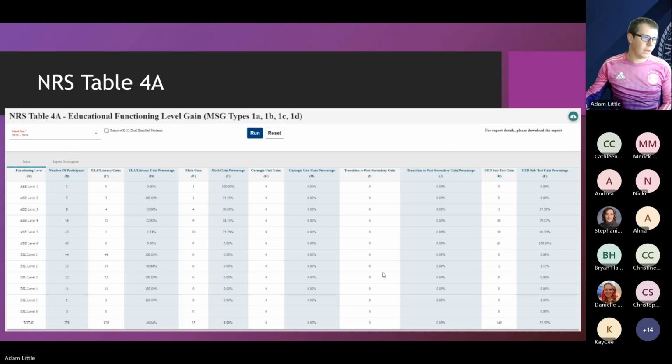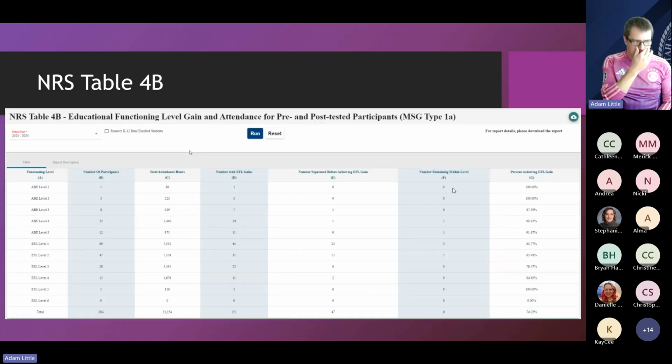Okay. All right, NRS table 4B is a really good report to see how your pre and post testing percentages are going. In order for a student to show up on here, a student needs to both have a pre-test and have been post-tested within the program year. If a student is rolling over from one program year to the next, the first test that they take in that year will count as a post test, because the student already has an entering EFL set for them. That first test can count as a post test and earn an MSG off of it.